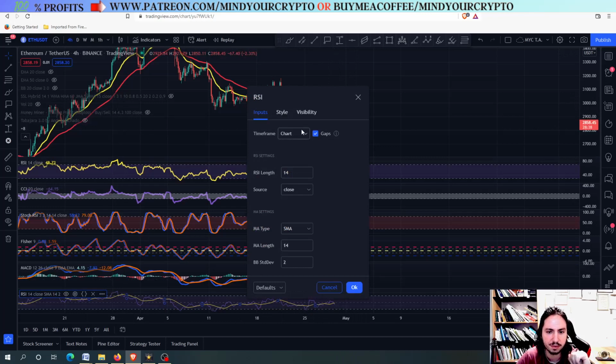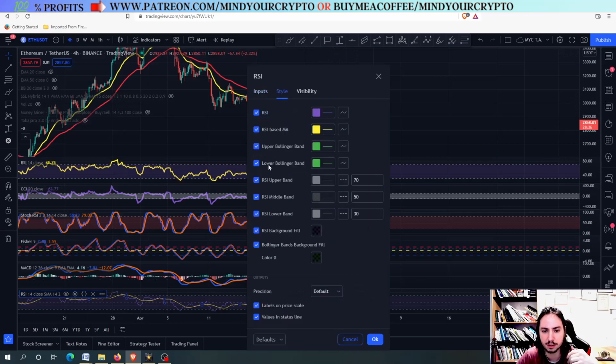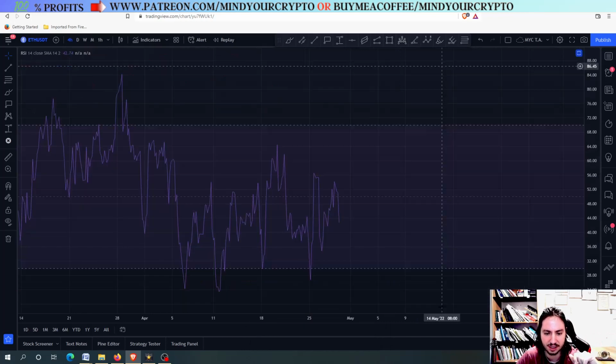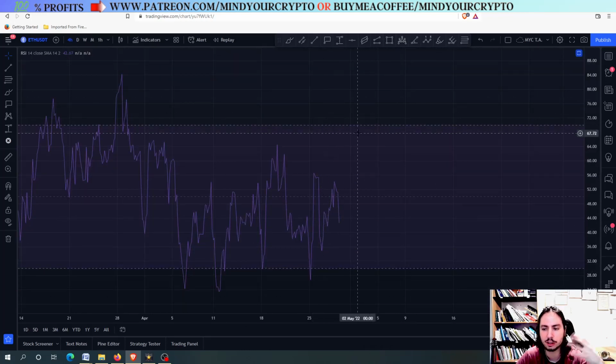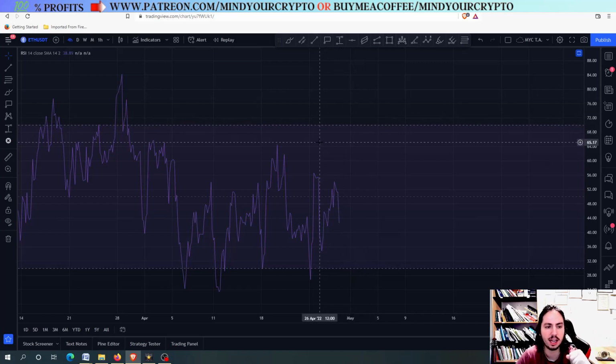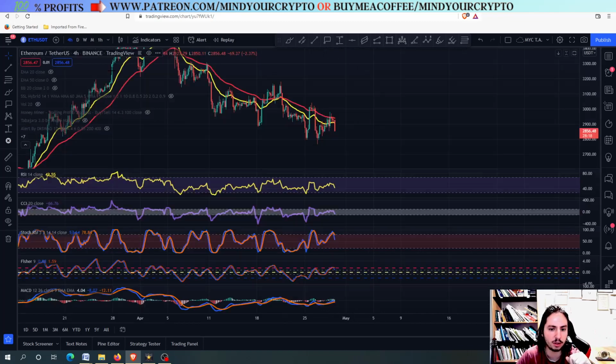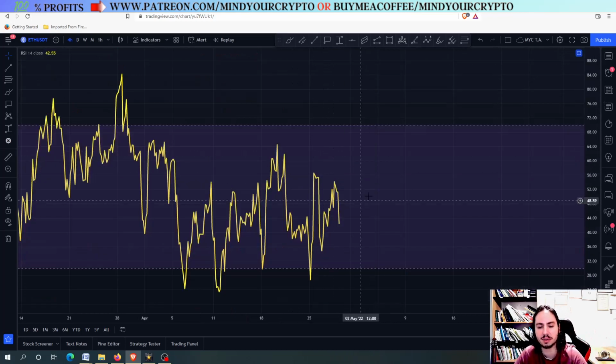I'm going to have the style right here. And I do not want to have, for example, for me personally, the RSI-based MA. Okay, you can just turn it off and you have the lines and the RSI right here. Okay, 30, sorry, should be the bottom line, 70 should be the upper line. Okay, and I'm going actually to close this out. We already have the RSI right here.